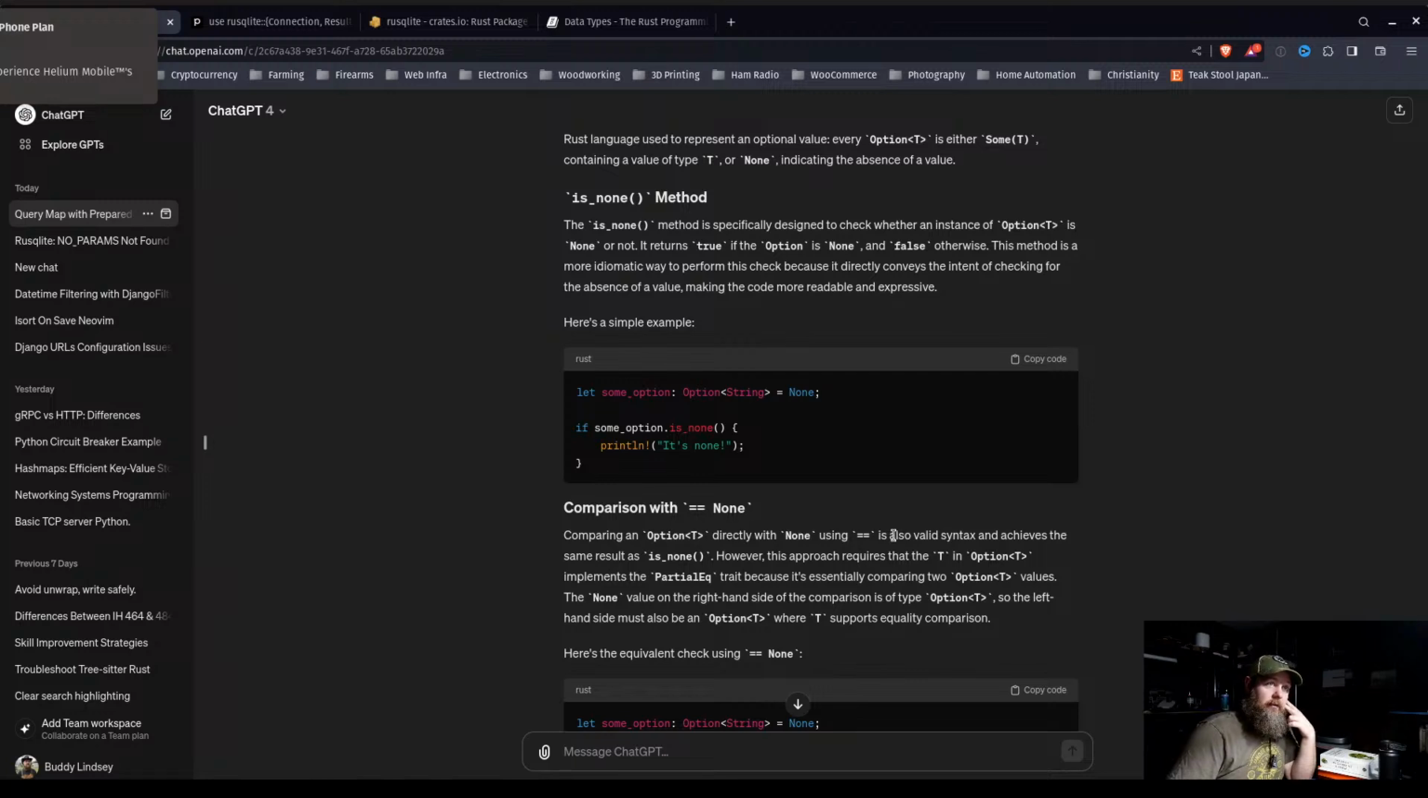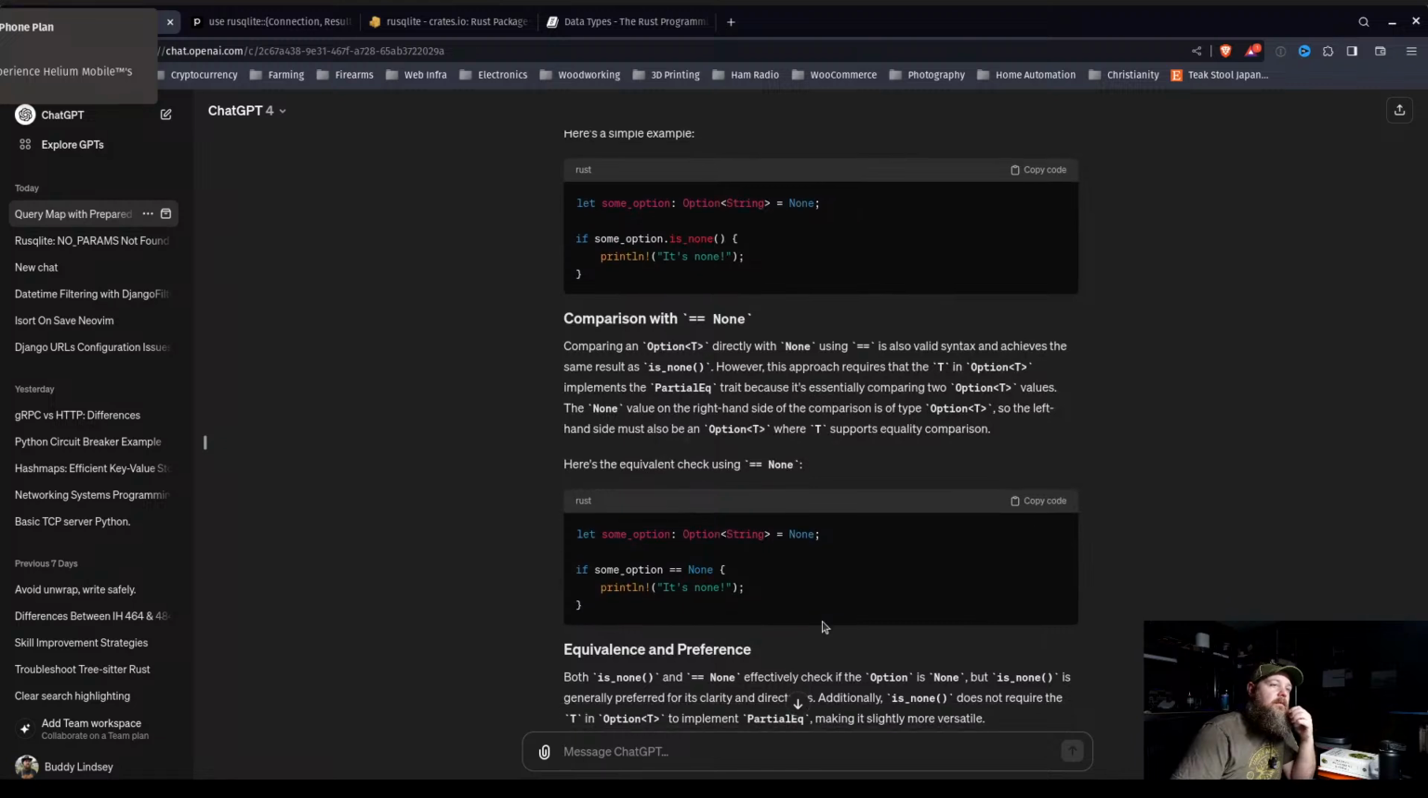Comparing option to none is also valid syntax and achieves the same result as is none. However, this approach requires that the T in the option implements the partial equality trait because it essentially compares two option T values. The none value on the right side of the comparison is of type option T, so the left hand side must also be an option T, where T supports an equality comparison. Here's the equivalent check. Interesting.